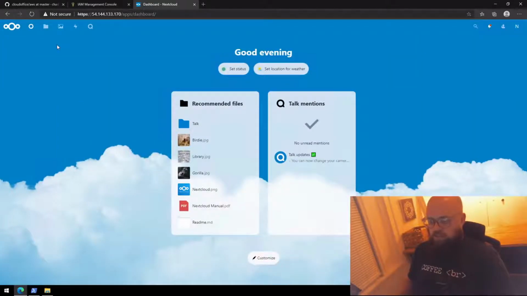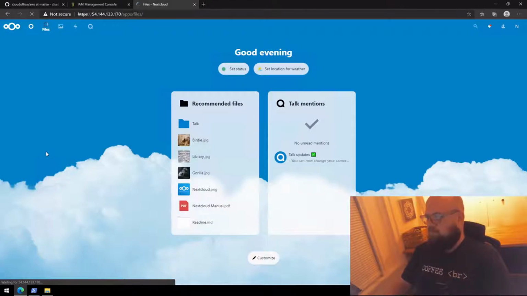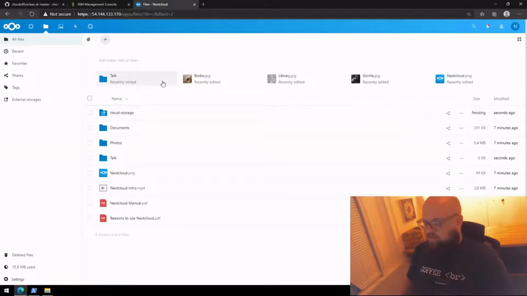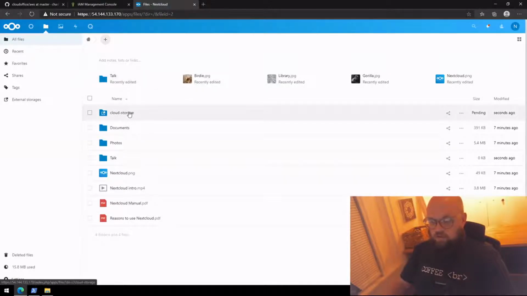We are logged in. This is the default. You'll notice at the top here we have our files, which is where files can be stored, and I'll start there. There are some files that come preloaded as examples. And then there's also this folder, Cloud Storage. This is storage directly connected to S3.